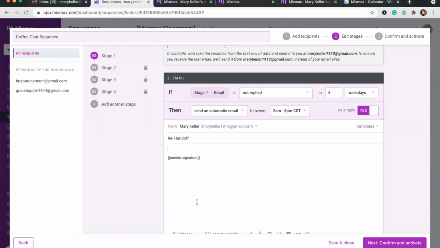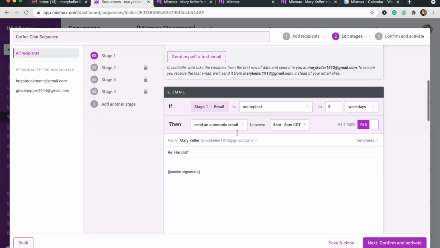And then you can, again, just drop in a template or type something out as a follow-up. You can determine if this follow-up is sent threaded to the previous email, or if you want it to just go out as is. And then you continue to do that with each stage until you've created a sequence that touches each prospect 4 times over 6 weeks.